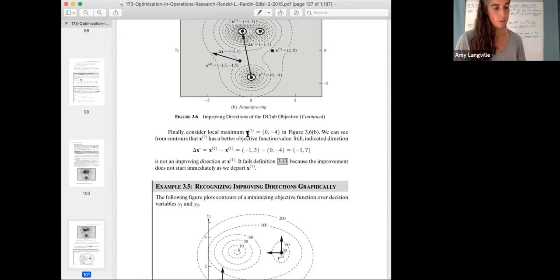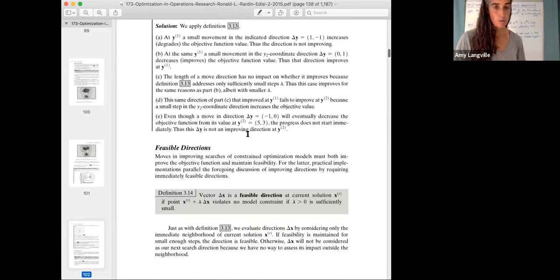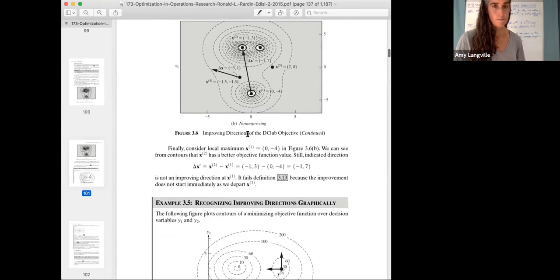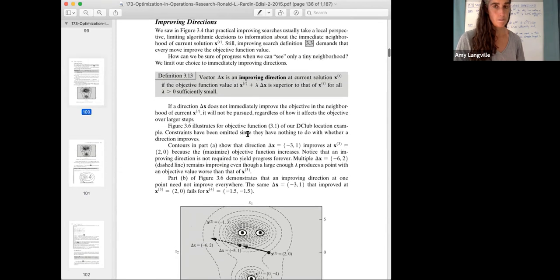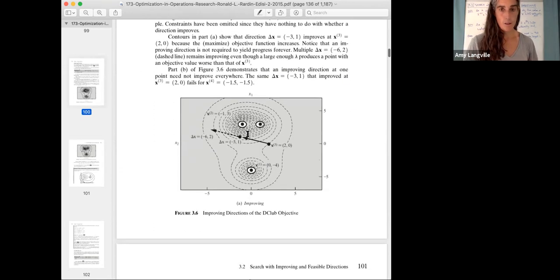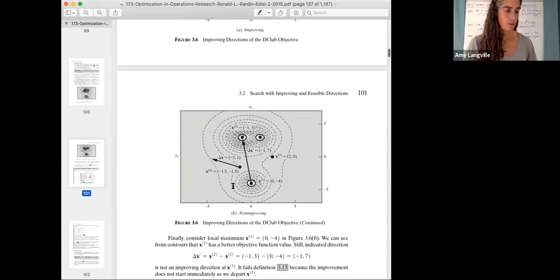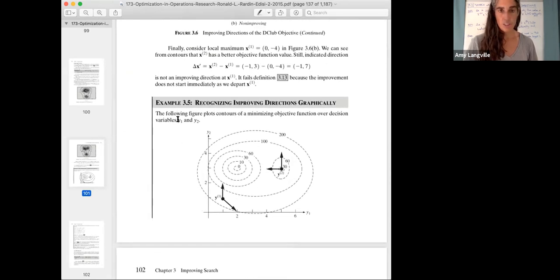Okay, let's look at one more example here. Page, example 3.5 at the bottom of page 101. How do you find these improving directions graphically? Well, you use the level curves, and here's a nice contour map because it does have the level curves labeled. And so you can move in various directions.